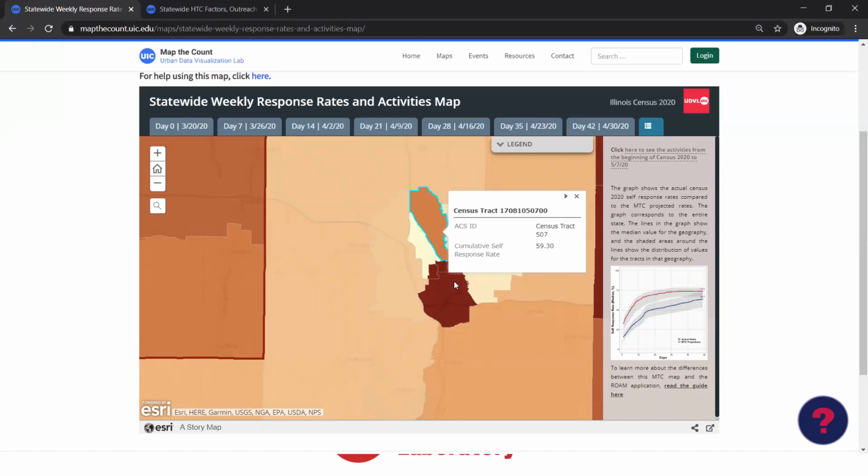But here, the idea was to be able to link the activities with the consequent response rate after the activities happen. So did it make a difference? How much of a difference did it make? And so what we're seeing here is that perhaps there needs to be a little bit more focus on the activities in those tracts that are darker, because those are below target by quite a bit. And even in terms of just absolute response rate, without even comparing to a goal, they're also kind of low.